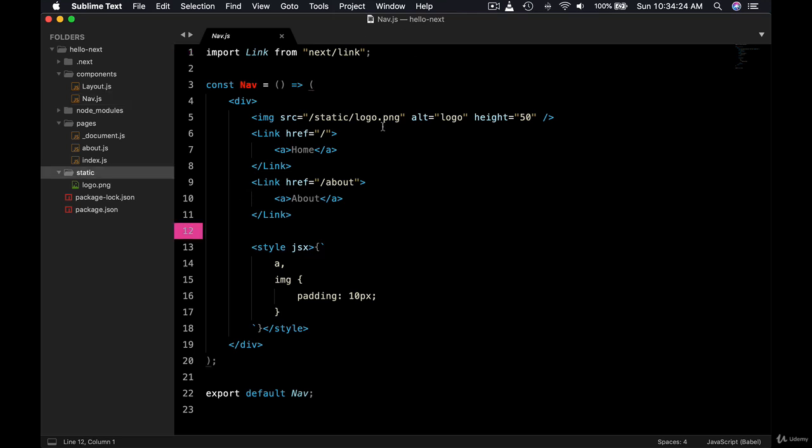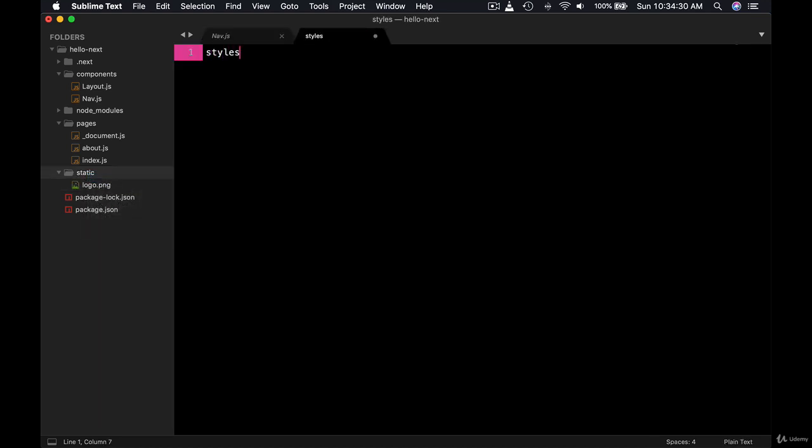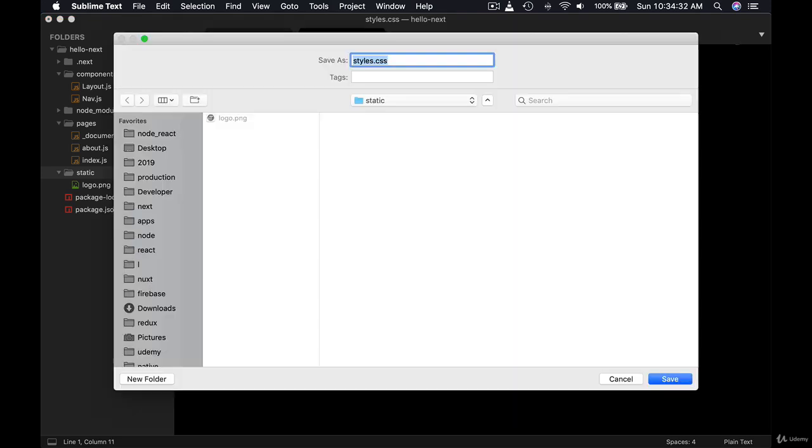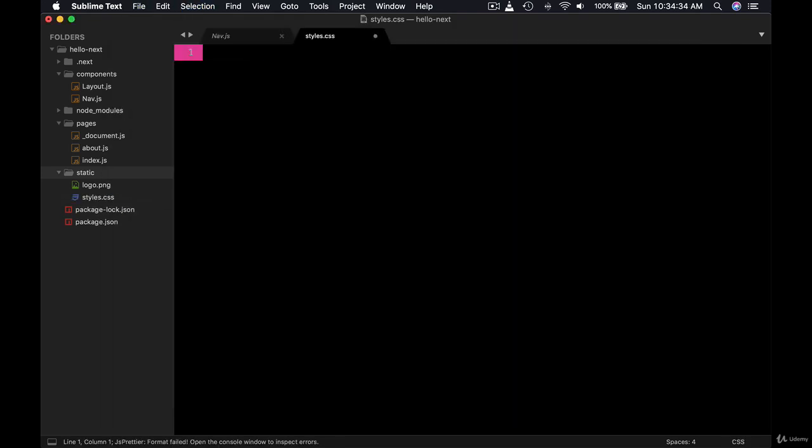Okay, so let's begin. Let's create a CSS file inside the static folder. Let's call it styles.css, and let me write a simple CSS here. Let's use a class name myNav, and let's give background color indigo.